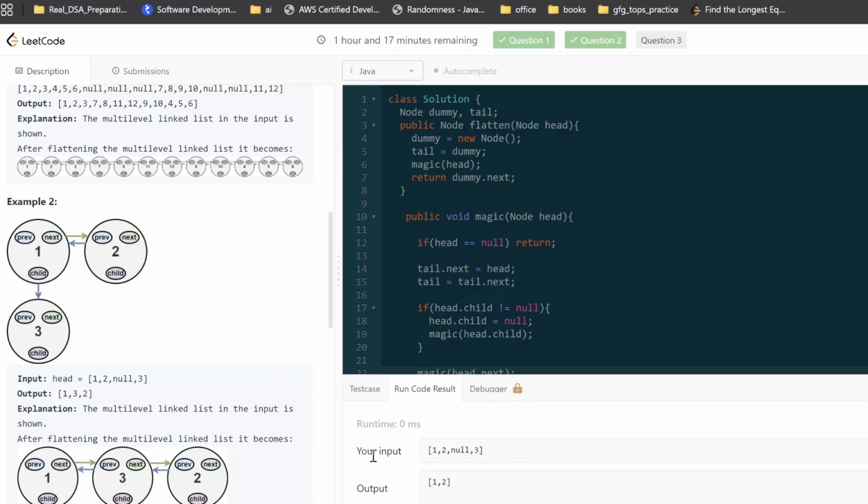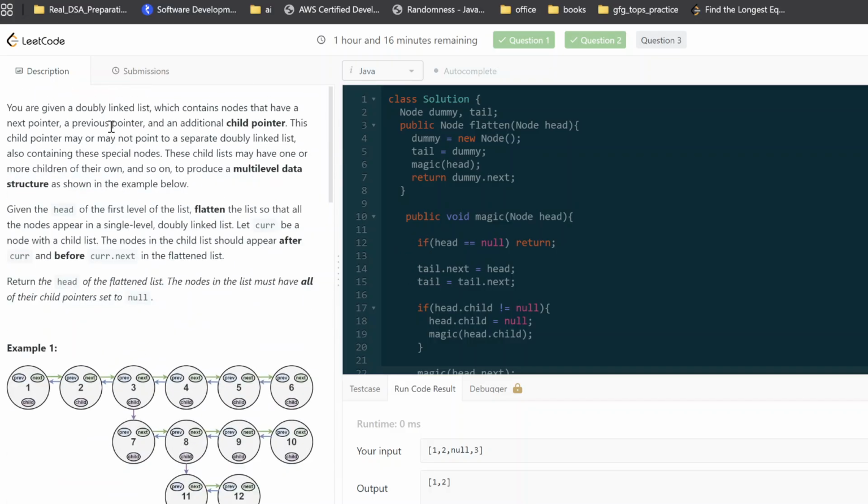Okay, so we are getting 1, 2, which is wrong because we are not going inside of this tree. Why? Let me first check the previous pointer. Do I need this previous stuff? Why have they given this previous pointer?